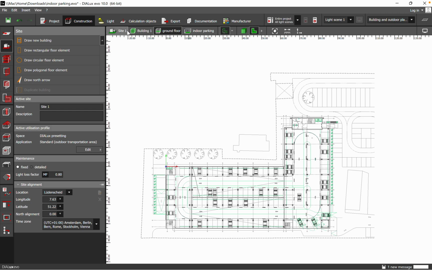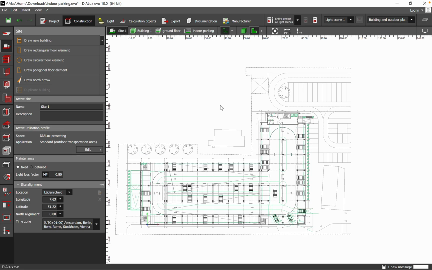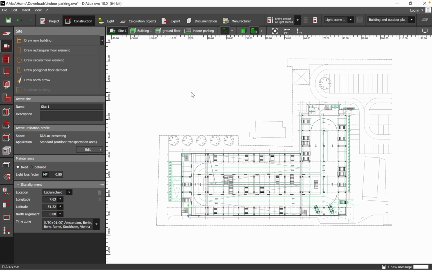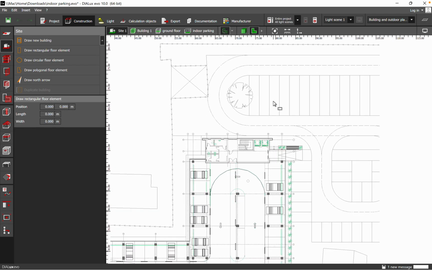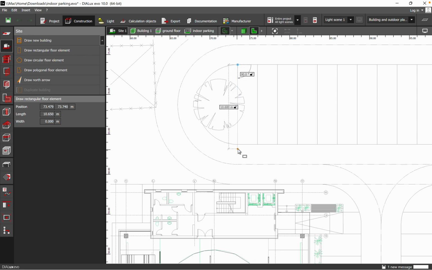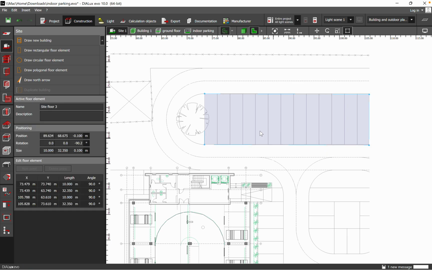First step is we need to move from the, let's say, indoor application, so indoor parking, ground floor, onto the site. So everything we will do for the outdoor area of the parking lot or around the indoor parking lot needs to go on the site. And then I will choose, for example, draw rectangular floor element for these parking lots. It's just easy in this case. And here you also have the dimensions, the length, the width and so on, if you want to know.